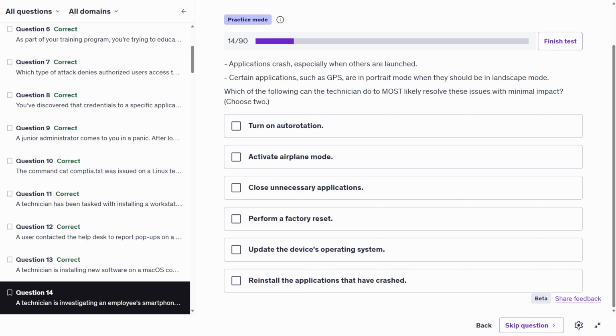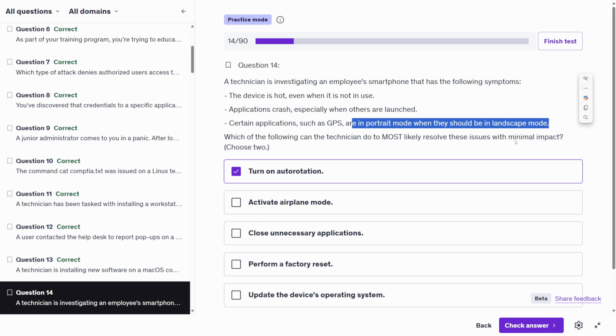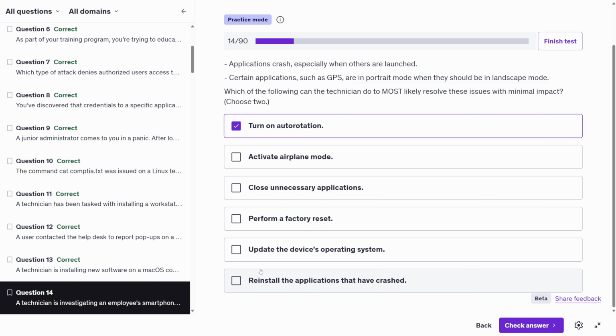Now, this one is a little bit tricky, but there's really only two steps that we need to take here. Again, we're choosing two. So one of them is going to be auto rotation. We're getting that because some of the apps are in portrait mode and they should be landscape. Then we also need to most likely reinstall the applications that have crashed.